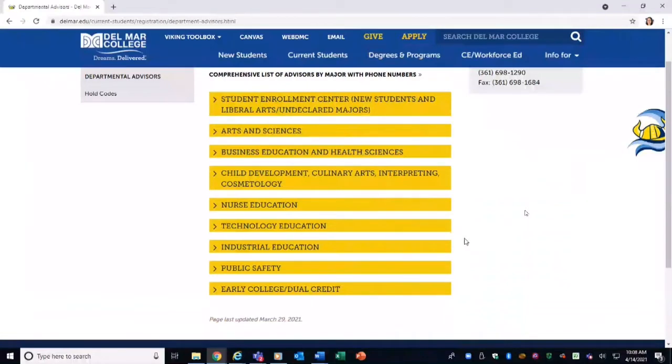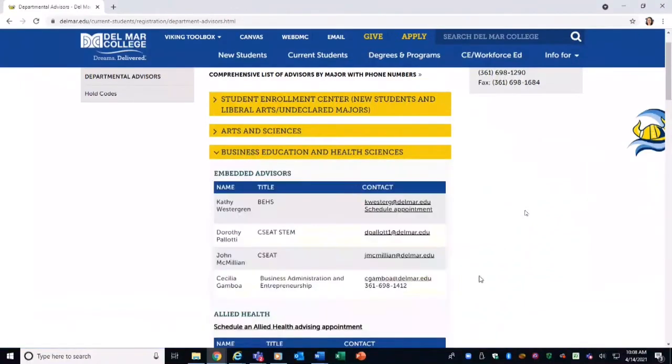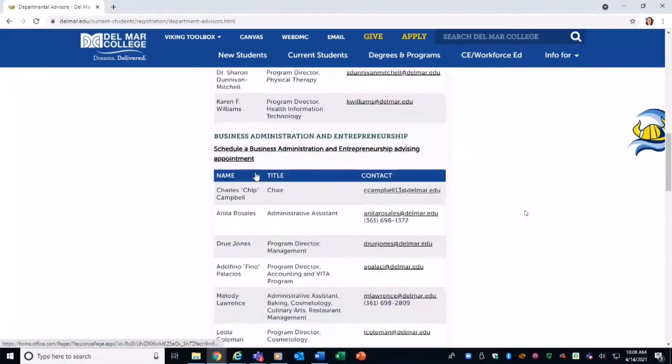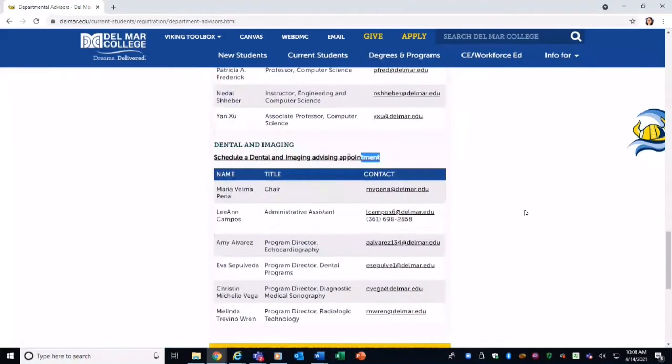So if you're wanting to go into sonography, for instance, you'll see health sciences here. You can click on that and you can see the advisor for your program. And most of our advisors, by the way, do recommend that you schedule an appointment with them using their scheduling system. So all you have to do is click on this link.